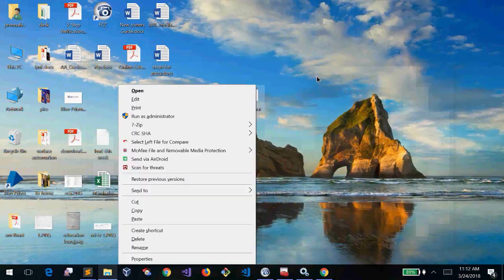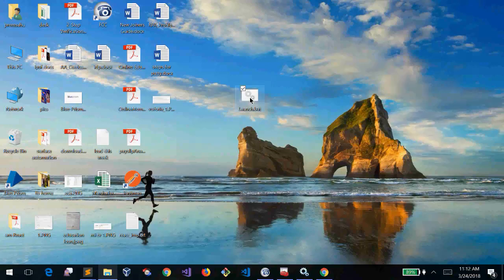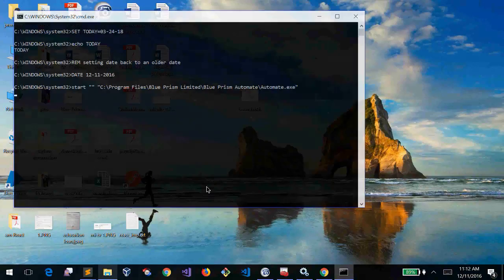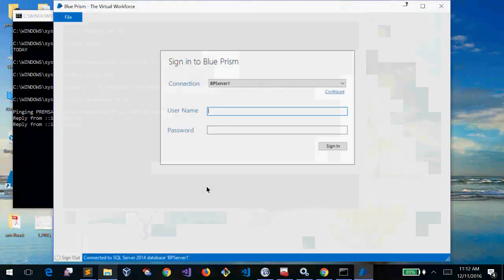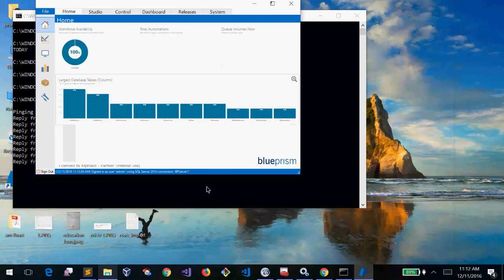Let me run it if I am able to. What you have to do is click on this and run it as administrator, and click on Yes. Okay, so my Blue Prism tool got launched, so I'm providing it as admin and my password.